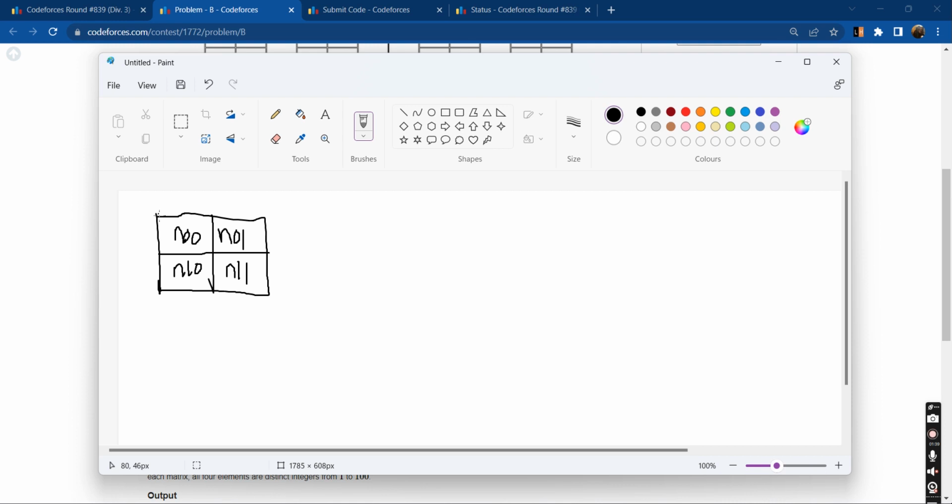So if both the conditions are not satisfied in this position of elements, what I can do is rotate all the elements by 90 degrees. Then my resulting matrix will be n10, then n00, and here n01, and here we'll have n11.